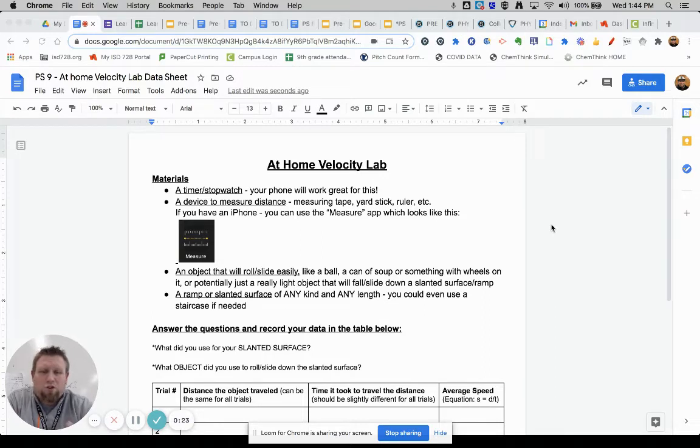There's also a measure app on the iPhone if you have an iPhone. I'm sure there's a measuring app for other phones as well, but I'm not as aware of those. So you can certainly do some research if you need that. But otherwise, you can use any sort of measuring device you have around your house.